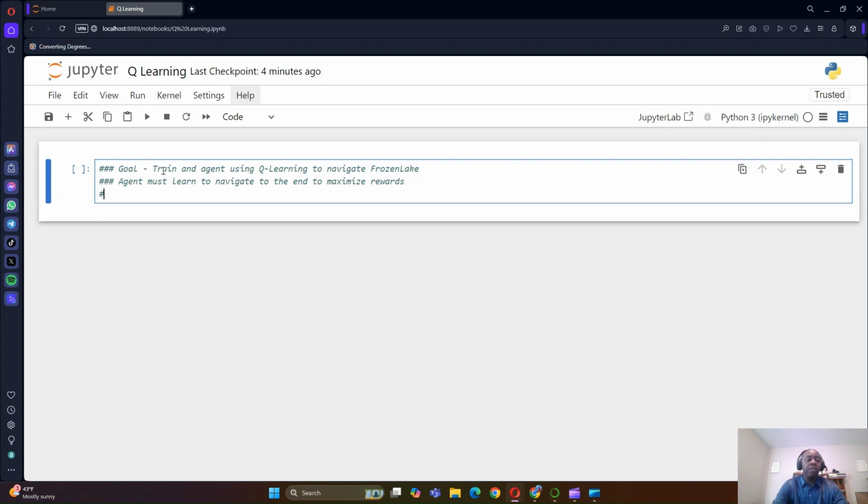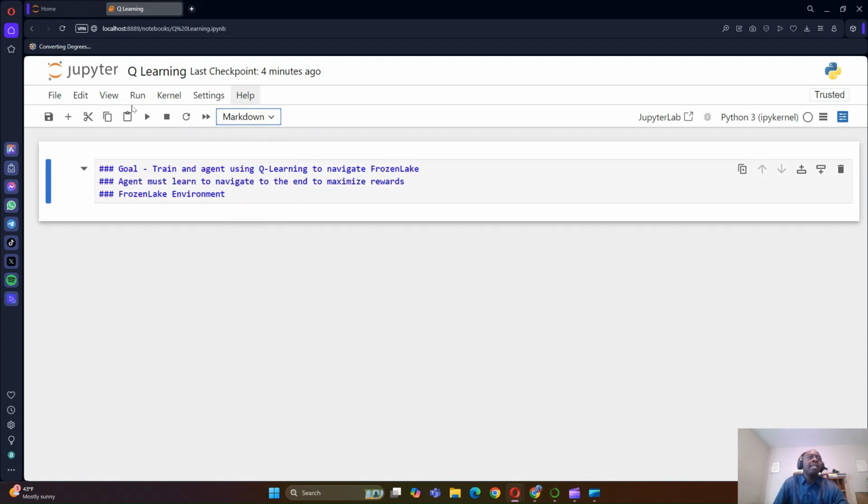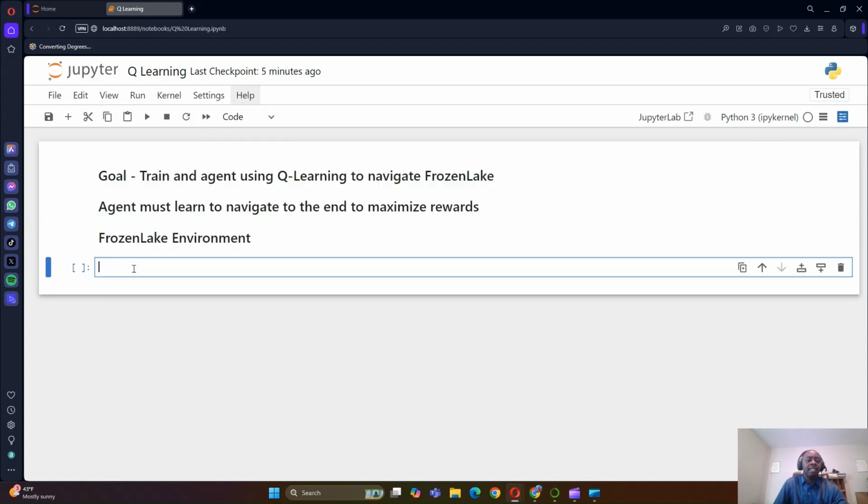And we are going to use, in our case, the FrozenLake environment. I'm going to take this one to Markdown, run it, and let's start ahead and import our critical libraries. In this case, I would want NumPy, I would want Gym, and I also would want Matplotlib and Seaborn.